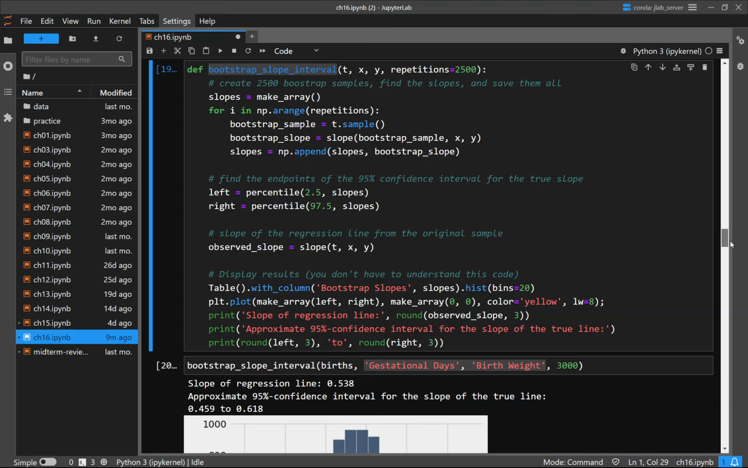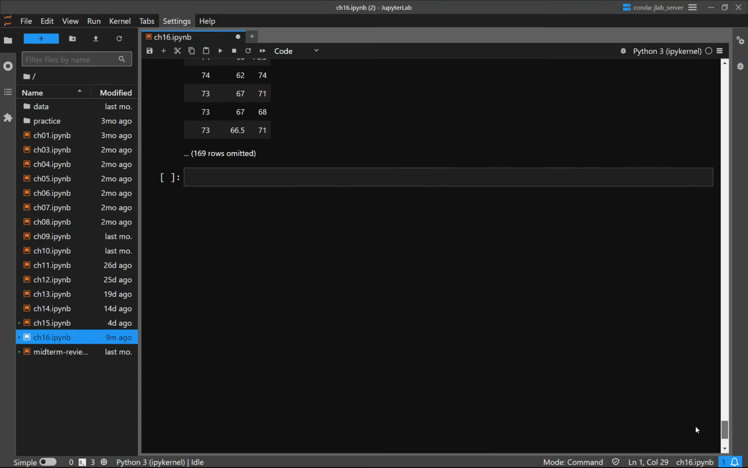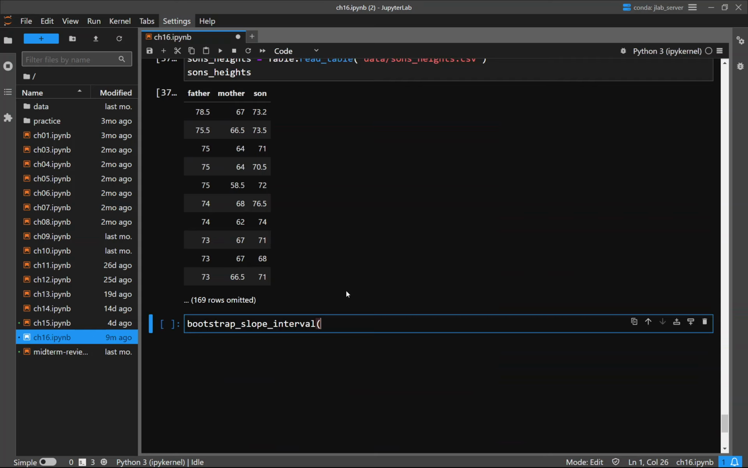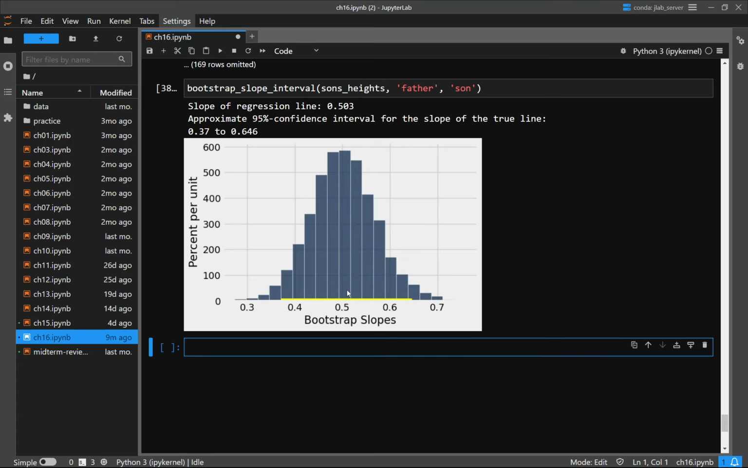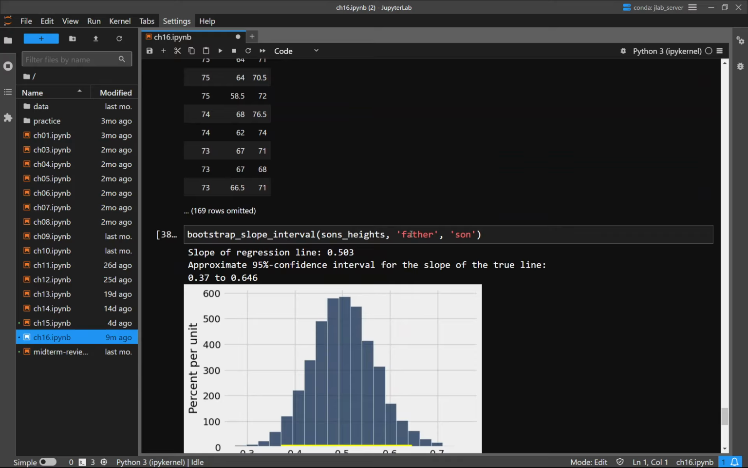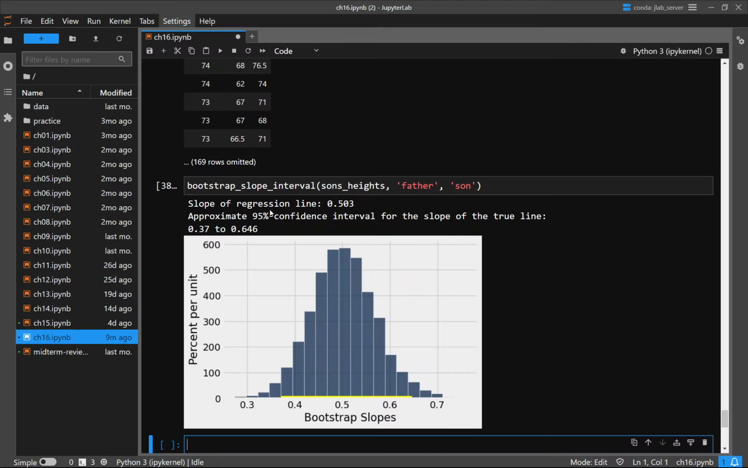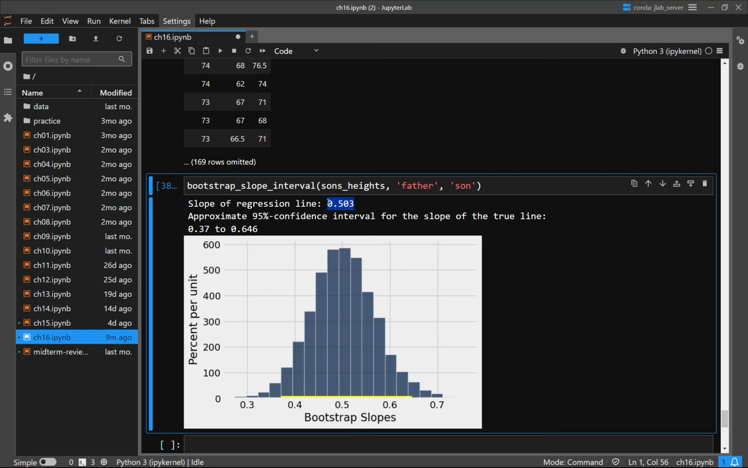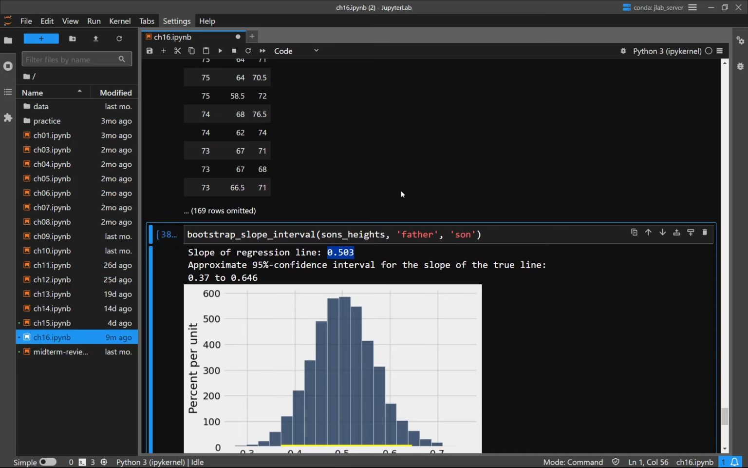I can keep the default of 2,500 repetitions by just not saying anything for the fourth argument. So for son's heights this time, using father to predict son, father on the x, son on the y, and then I can just close that and say 2,500. It looks like a 95% confidence interval is decently wide. For our original data, it was about 0.5 exactly, which is kind of funny. So if the father is an inch taller, the son is going to get half an inch taller, regressing towards the mean. It's the original definition of regression.